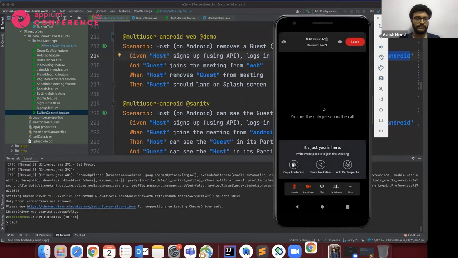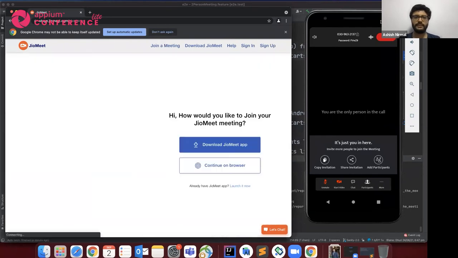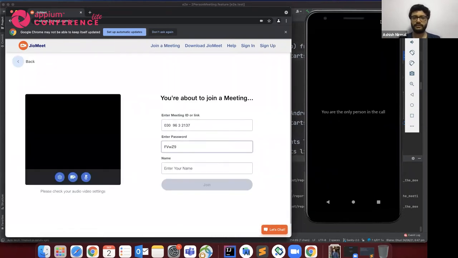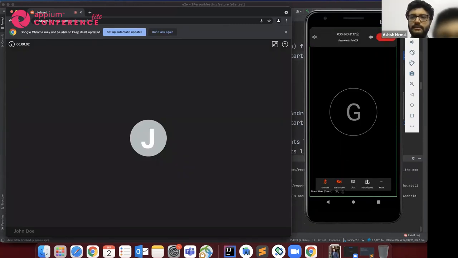So yes, if you can see, we have a web browser launched. It will click on join a meeting directly. It will pass on the meeting details and everything, and it will join the meeting. So now if you can see on the Android side, you will get to see that a guest has joined. Okay, and this is what it looks like.